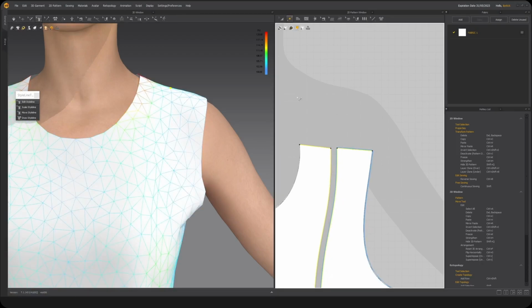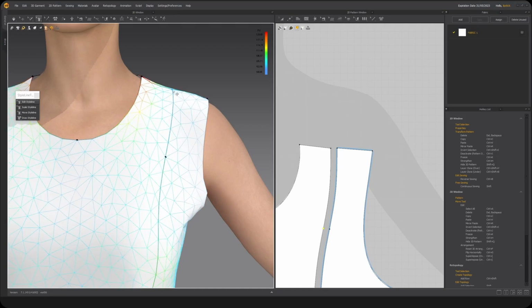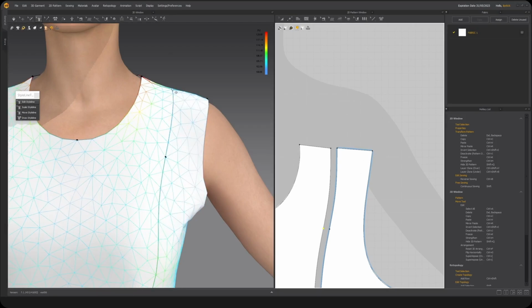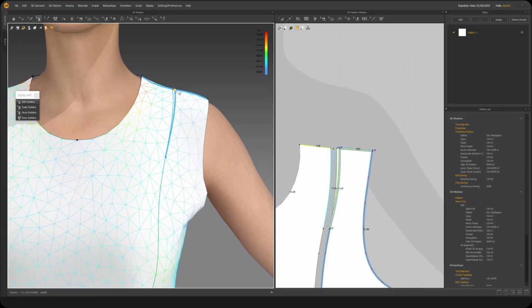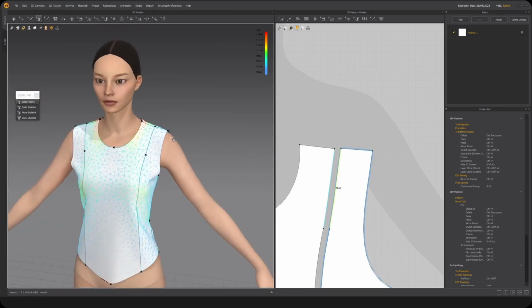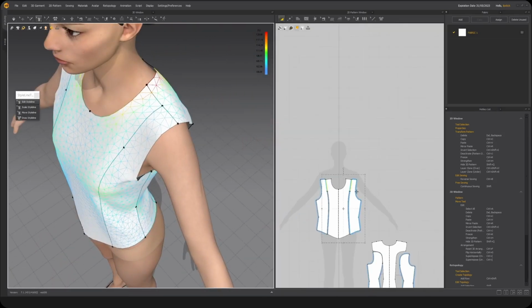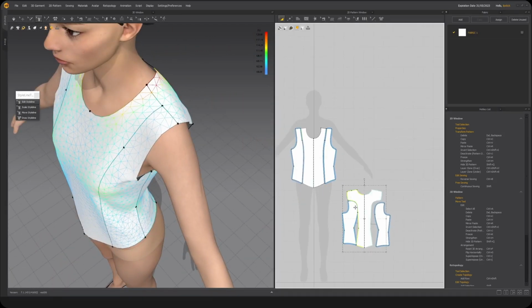So once again, let's press X within our 2D pattern window and add two points here, which allows me afterward to grab this particular vertex and move it out, and I am only changing the top of the princess seam. There you go, nice and straight. That looks pretty good. And all the required changes have been done to all of the panels after that.